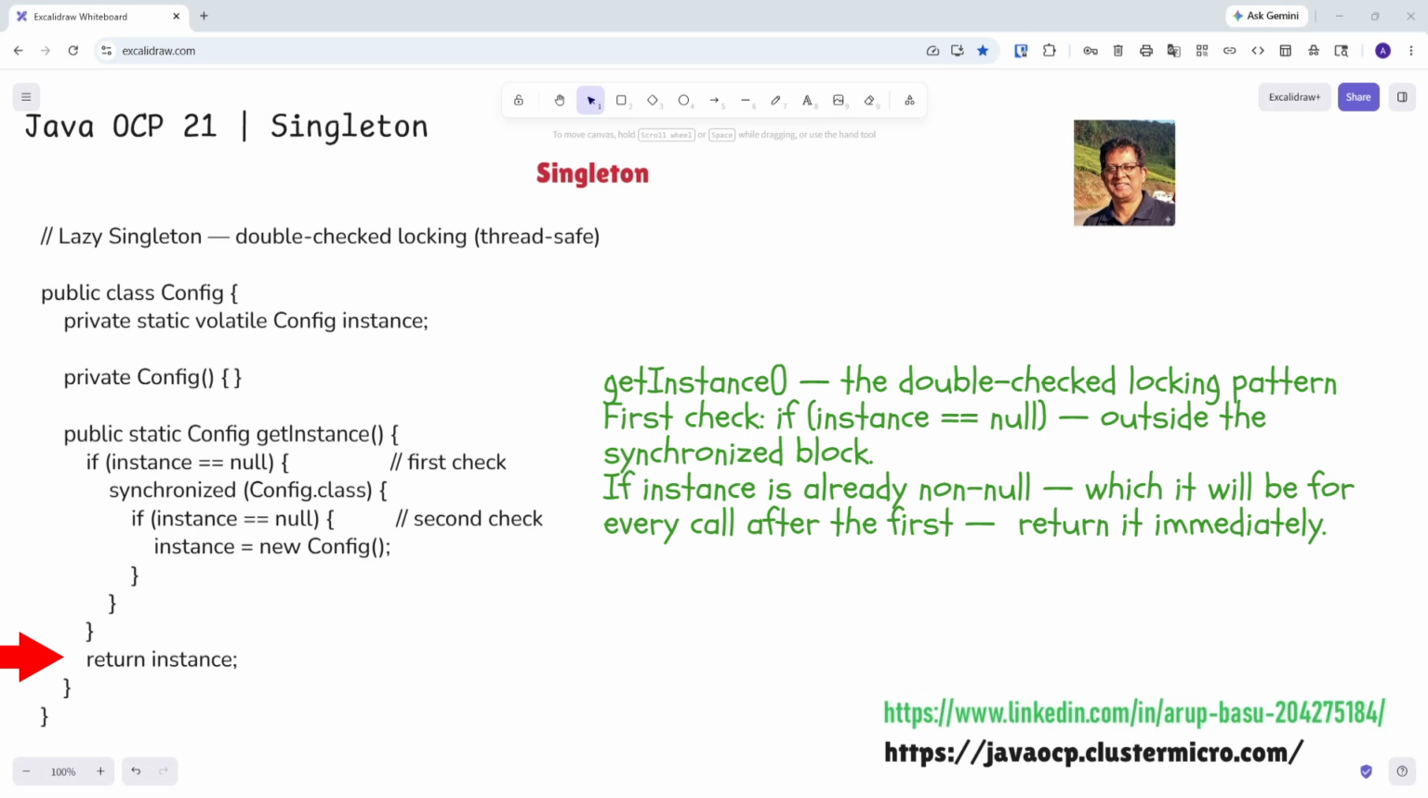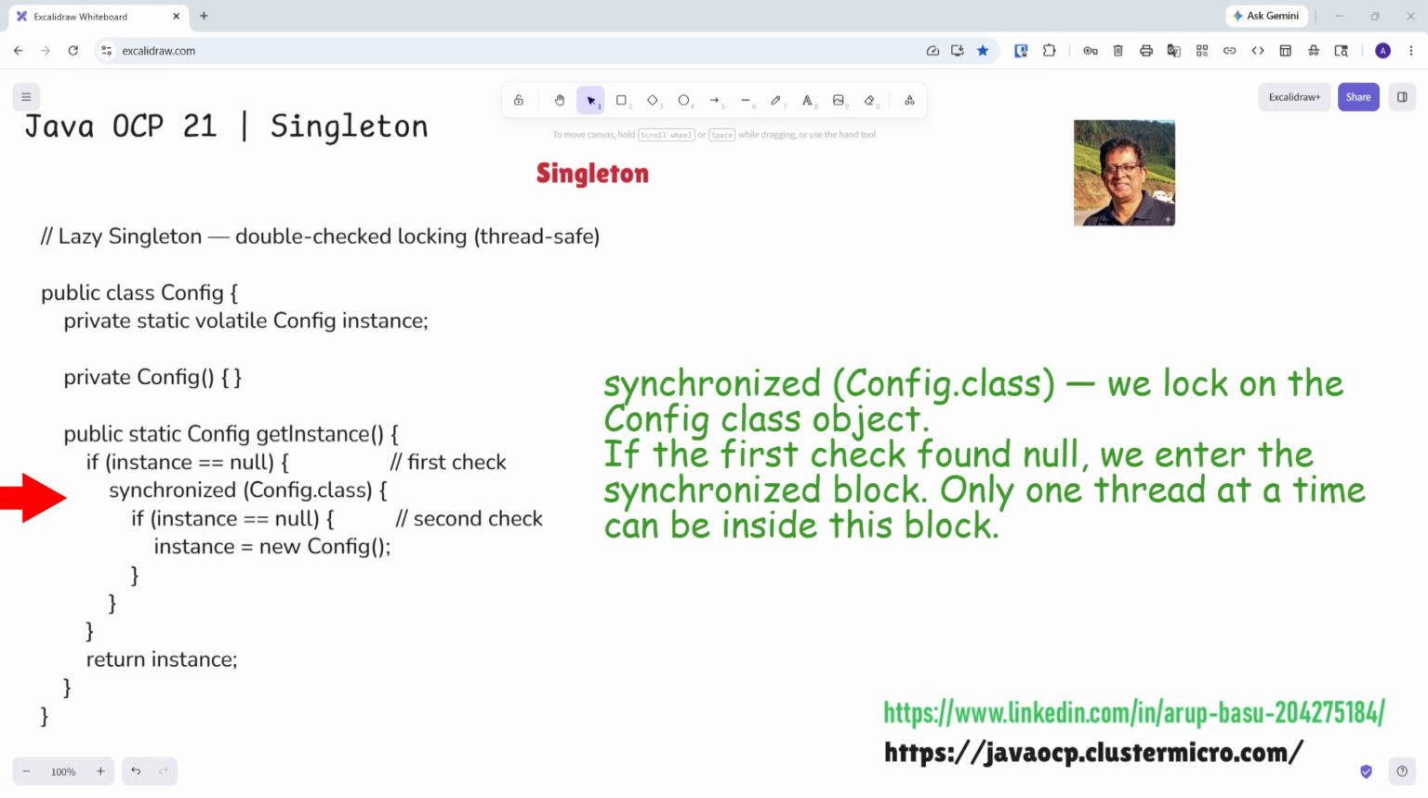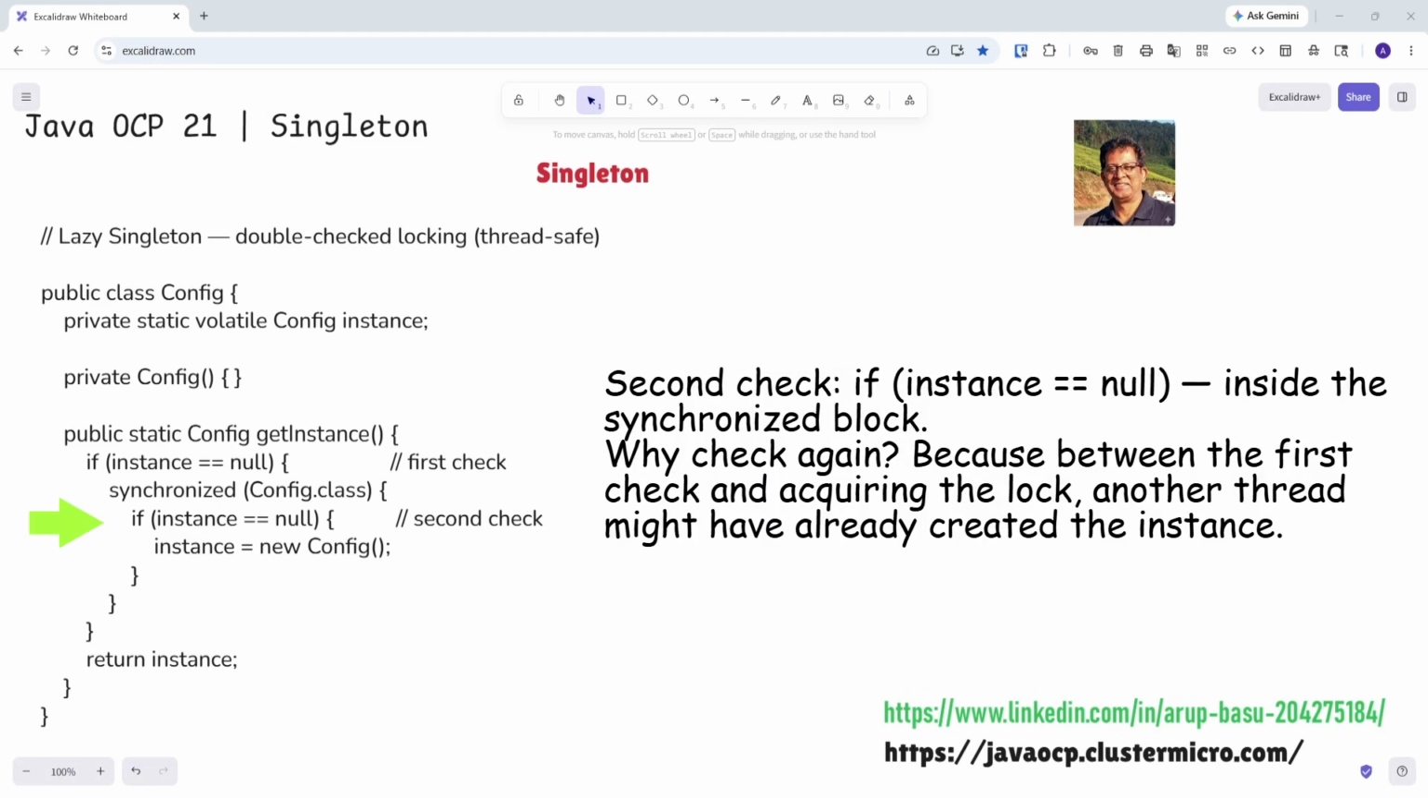Then we have synchronized Config.class. We lock on the Config class object. If the first check found null, we enter the synchronized block. Only one thread at a time can be inside that block. And the second check, if instance equals null, happens inside the synchronized block.